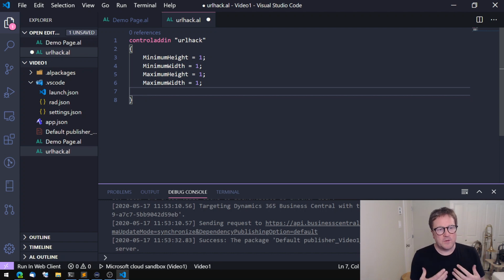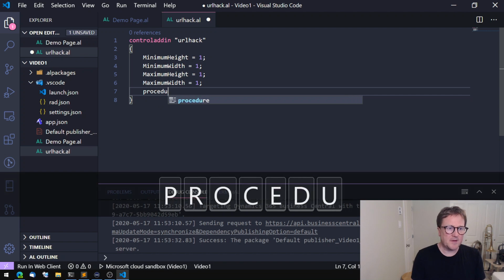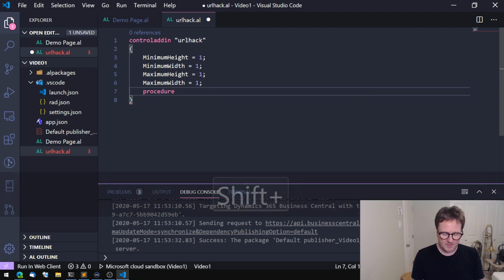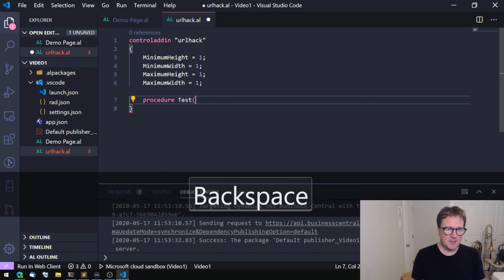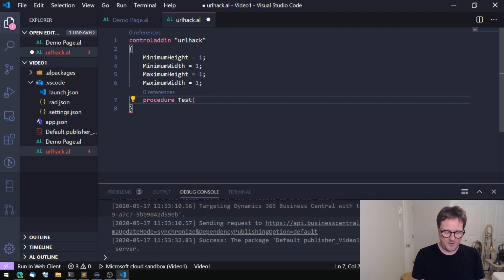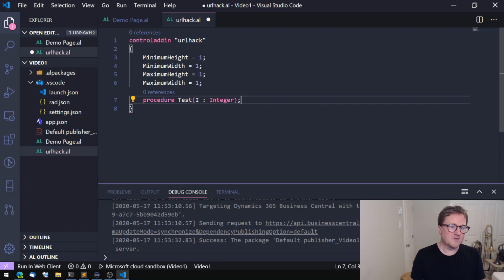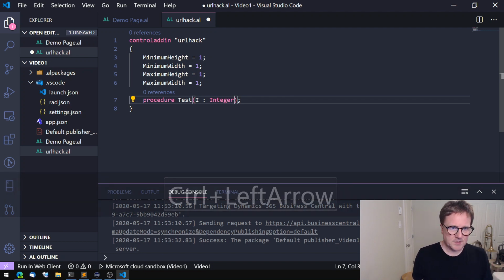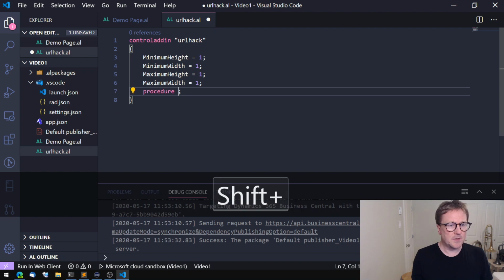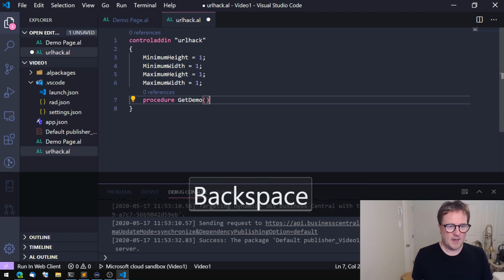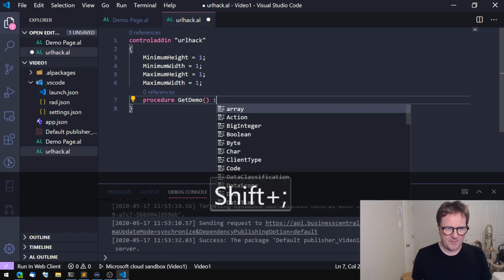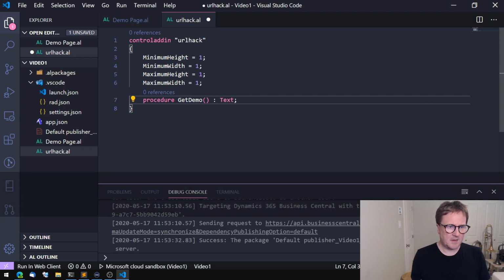For the control add-in, you can specify that it has a procedure. Let's call this test, and I can add an integer parameter. This is great, but we're supplying data and calling the control add-in to do something. We actually want to get data. So let's change this into get demo, and we don't need to supply any parameters, but let's say we want the text back. Perfect.